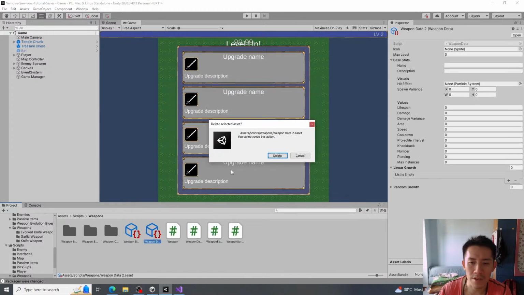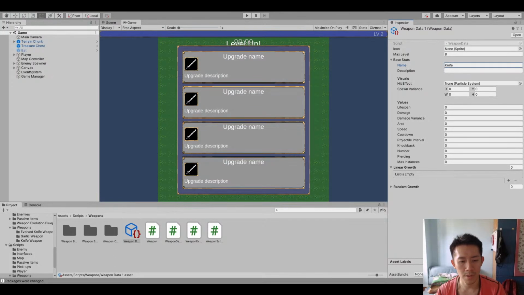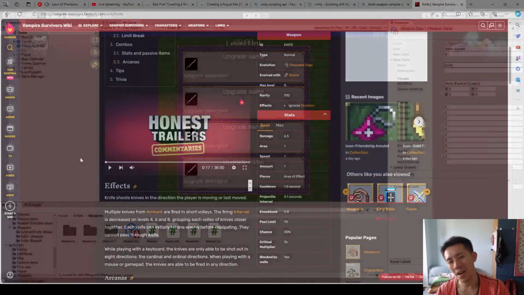So what do we have inside every individual weapon data? Let's say I want to define the stats for the knife. Let's say the knife has 8 levels. I'm going to call this the knife, and then we will head into the Vampire Survivors wiki, and then we can find the stats for the knife.